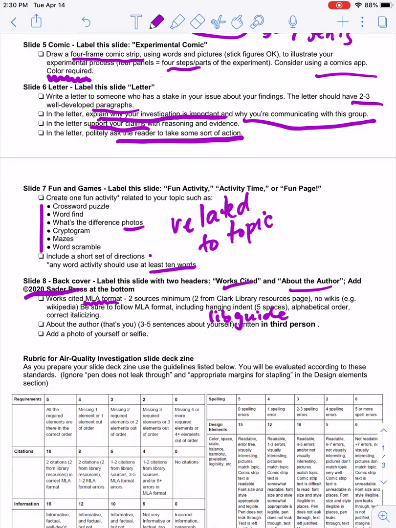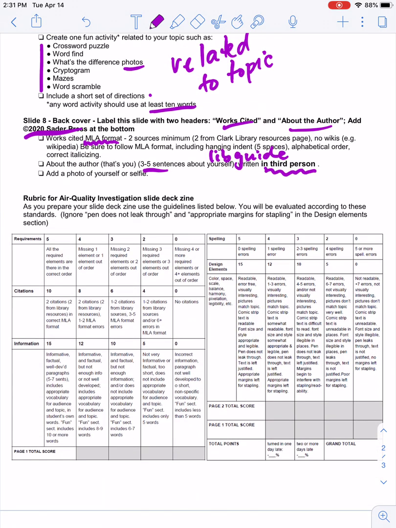Then there's a little about the author section. That's you, 3 to 5 sentences about yourself. 3rd person. Erin Fitzpatrick Bjorn is a librarian at Jesuit High School. She likes to read books, knit, and take photos. She is passionate about air quality issues in her state. And then you're going to add a photo of yourself, okay, or just take a little selfie. All right, so those are the requirements.